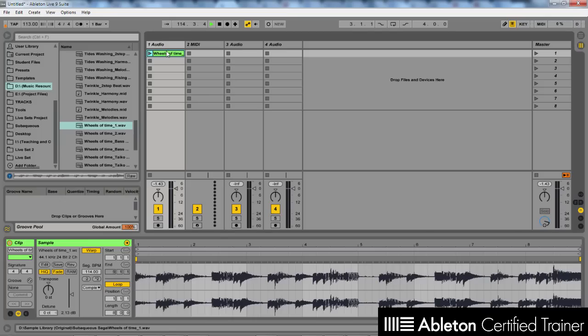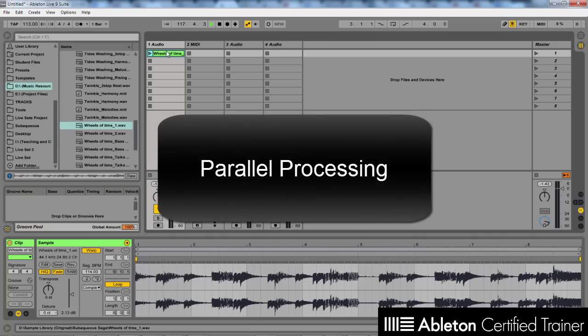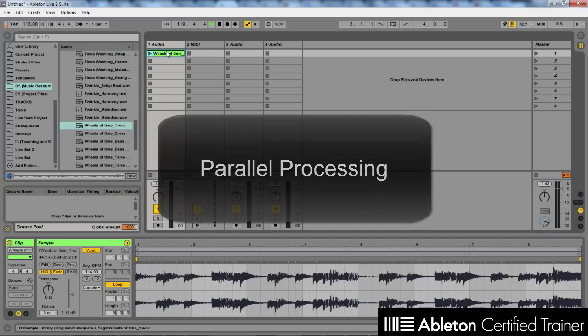Ableton Live gives you tons of ability to mangle and morph and change a sound. But one of the things that have really increased my ability to create unique, interesting sound design is parallel processing.